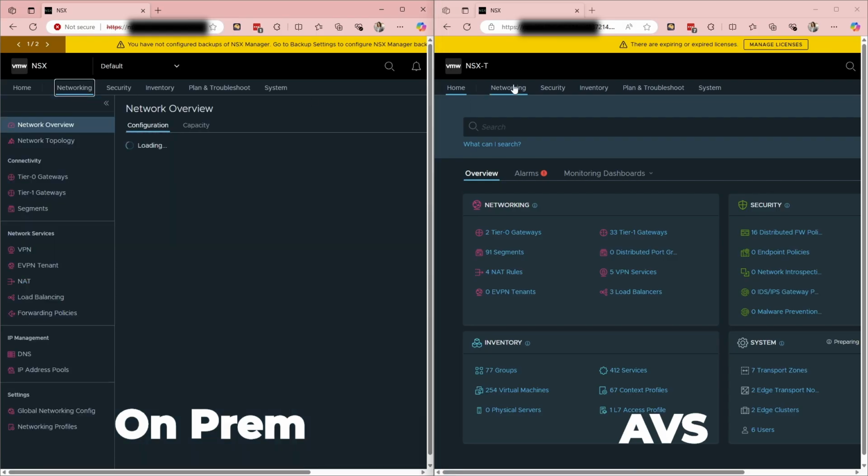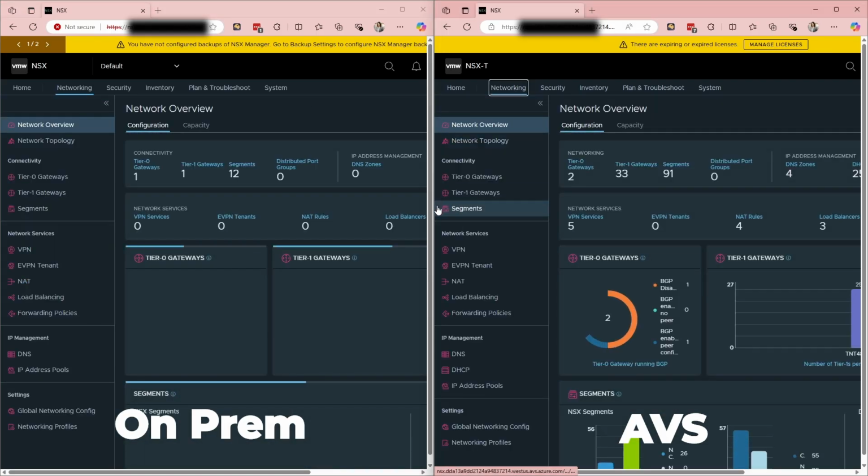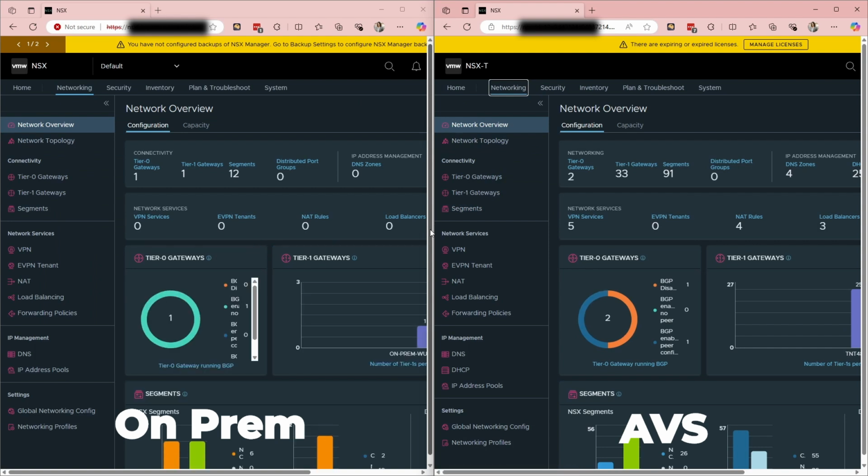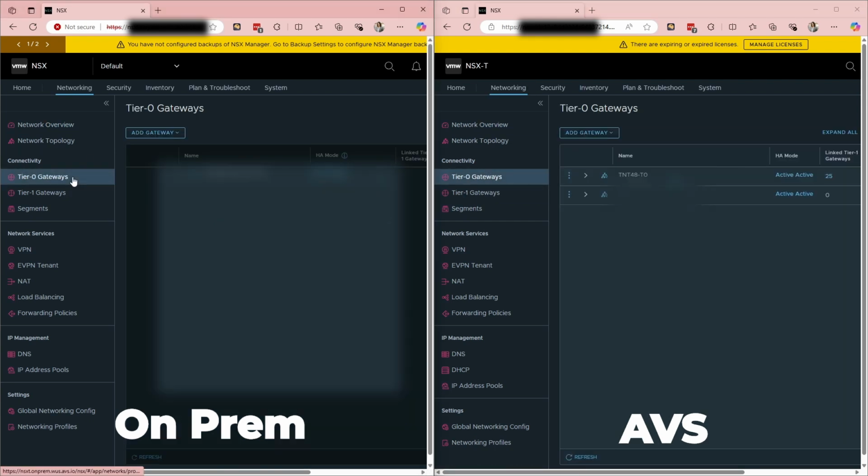Poking into networking, just to show you a side-by-side comparison, they look the same. I mean, these are two different environments, so you're going to see different connectivities and different gateways, but visibly it looks the same because it is just NSX on both sides, on-prem and in AVS. Poking into T0 for both of these.